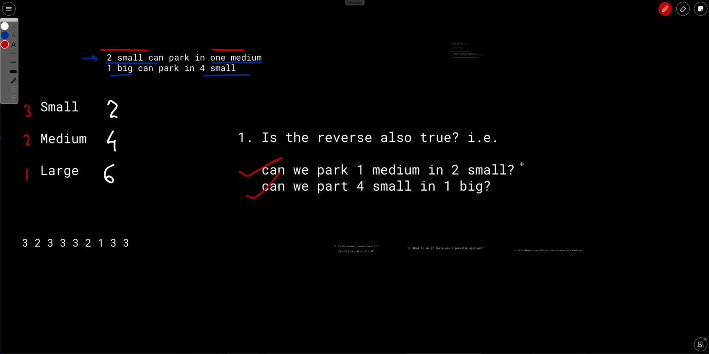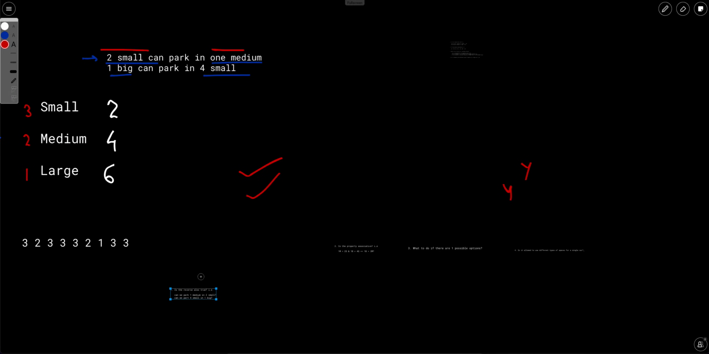So for the purpose of this question, let's assume the answer for both of them is yes. So the reverse is true, and so it means we can park one medium car in two smaller spaces, as well as we can park two smaller cars in one medium space. So let's move to the second question that we can ask here.